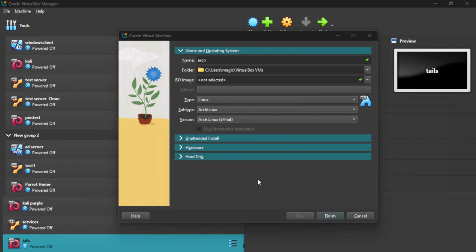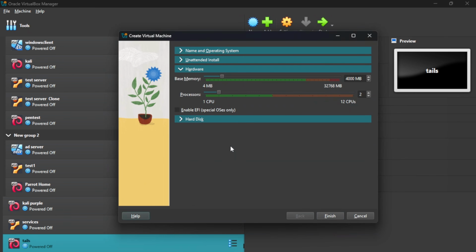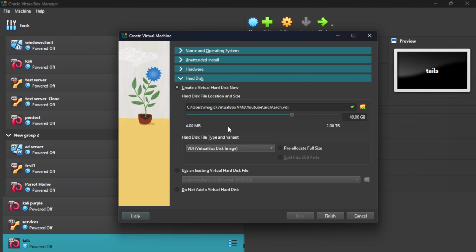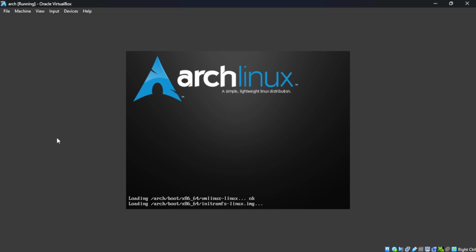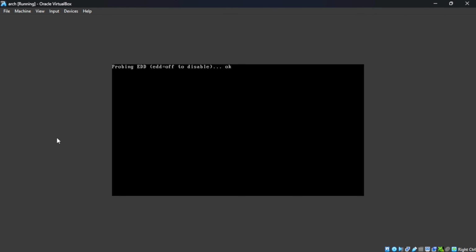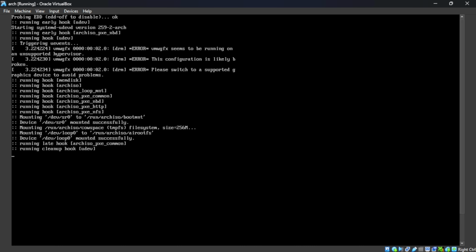Arch is pretty lightweight, but here are some recommended VM settings to make sure your machine runs smoothly. All we need is 4 gigs of RAM, 2 CPU cores, and finally, about 40 gigs of hard drive space. Now that we have our VM created, let's go ahead and get started with the install. We'll select the first option right here, and we'll let Arch do that initial boot up for us.